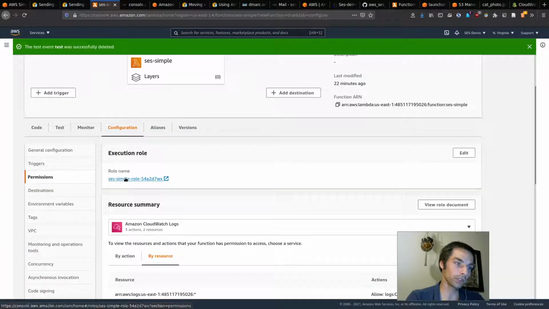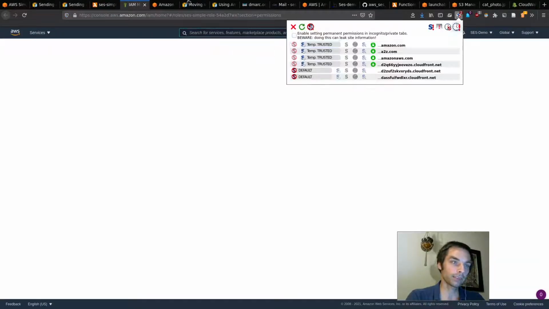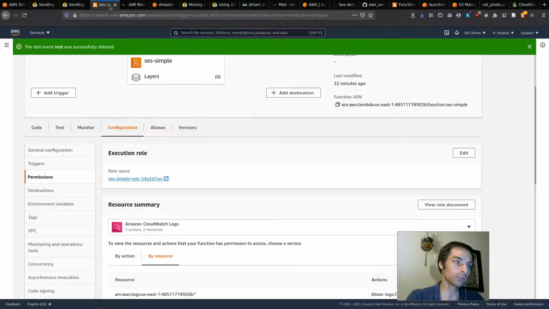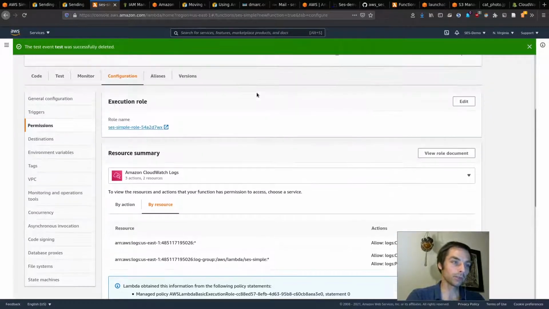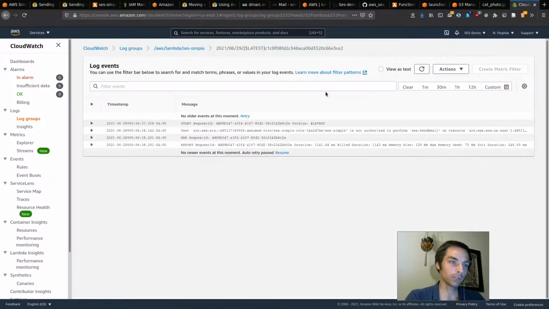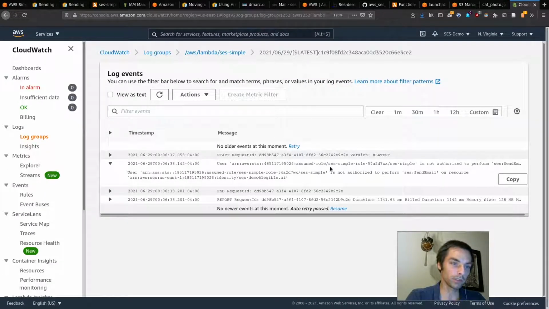So this role is created by default when you create a new Lambda function and given a couple of permissions, just to write to logs really. And so that's this here, create log group and create log stream. So these allow your Lambda function to write to CloudWatch, which is here. You will see this error if you don't add the SES permissions to your role. You'll see SES simple is not authorized to perform SES send email.